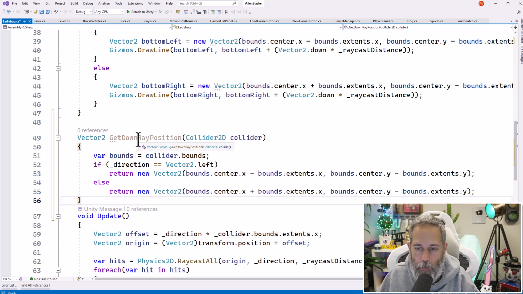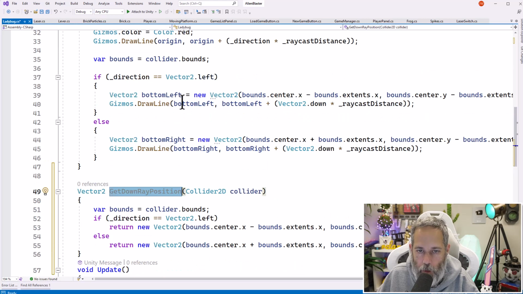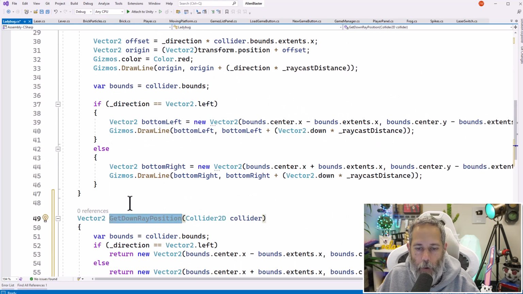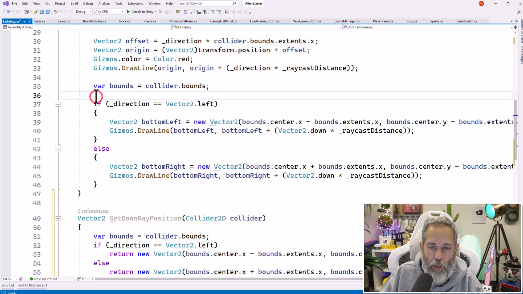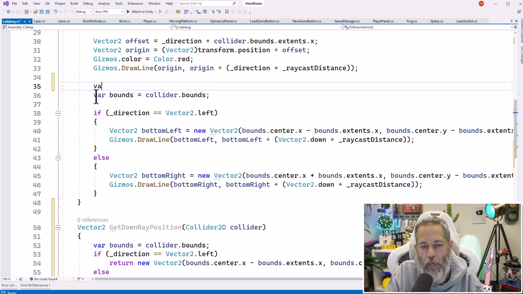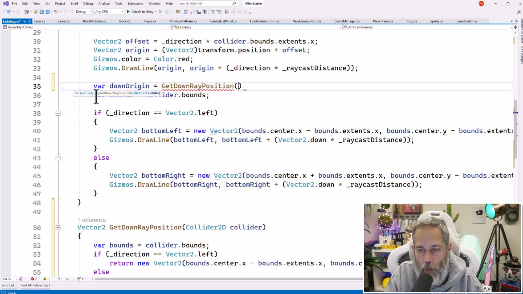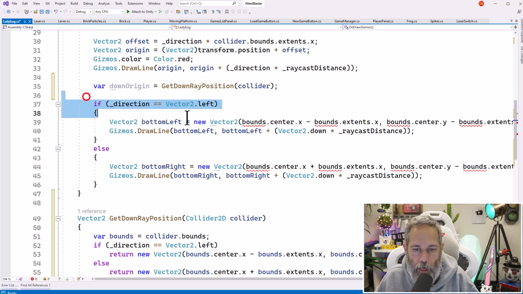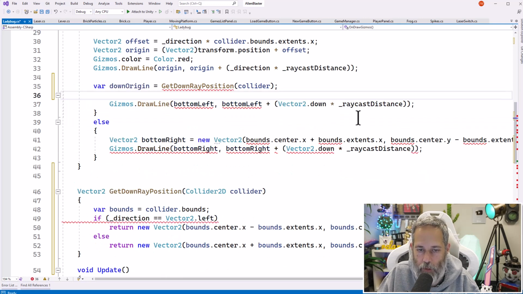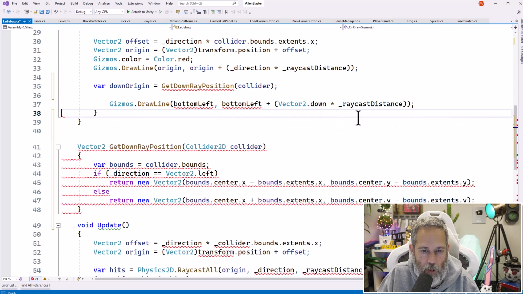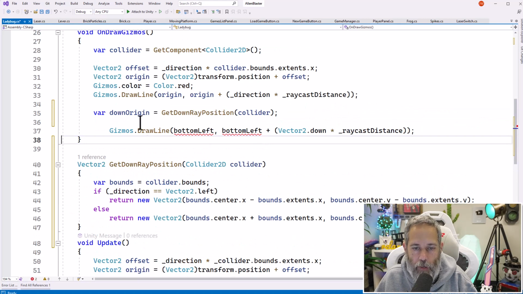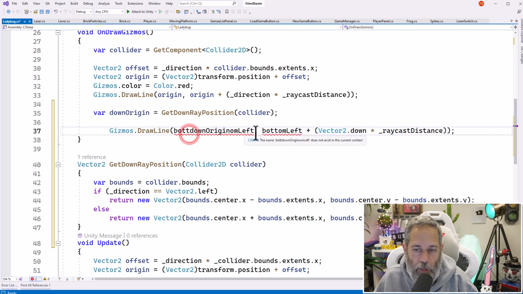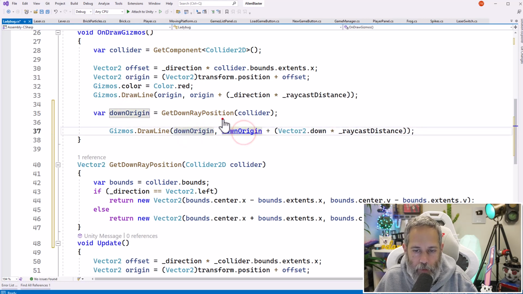Now I've got a ray position method that'll give me back a ray position, and I want to use it in my gizmos first. So I'll copy get down ray position, and I'll put it right here. I'll say var down origin equals get down ray position, and we'll pass in our collider. I'll delete out this bounds code and everything except for that one Gizmos.Draw line. Shift delete, shift delete, shift delete, all the way until I've got it lined up, and then we'll replace bottom left with down, and replace the pasted names with down origin.